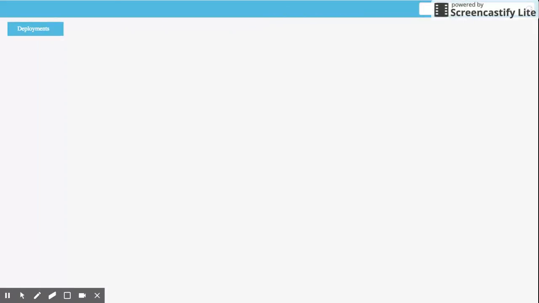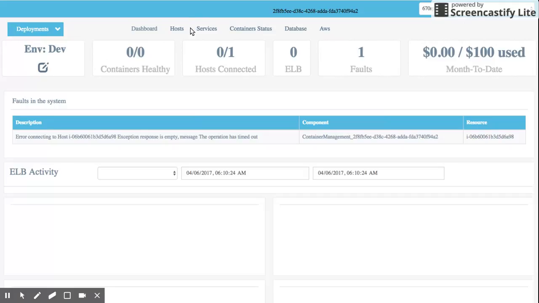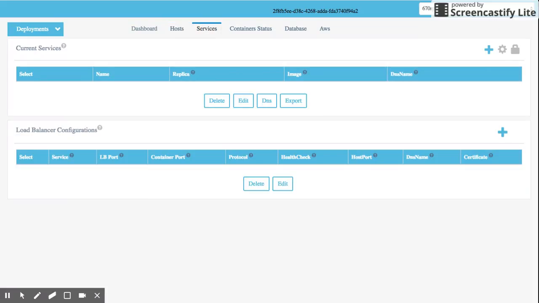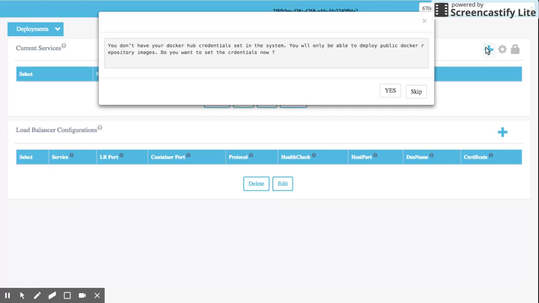I'm going to refresh the page, and as you can see, the status is running, so that means this instance is now active. All right, perfect. Let's go and create a service. In the current services section, I'm going to hit the plus icon, and it's going to tell me that I don't have my Docker Hub credentials set.